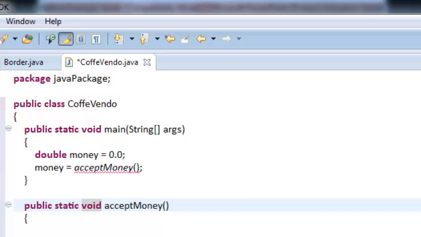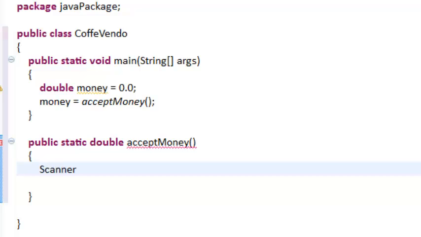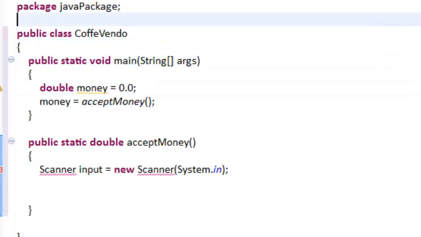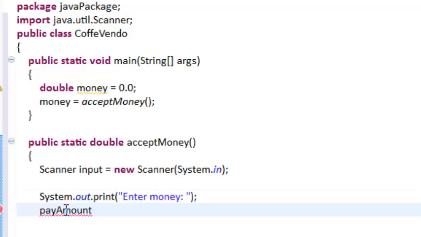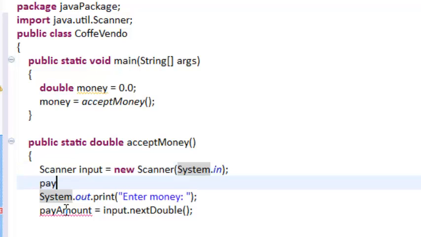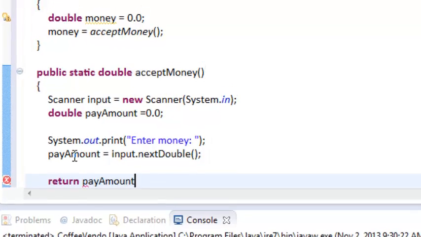As you could see here, accept money should return a double value because money is declared as double data type. Inside our accept money method, we will facilitate acceptance of input. So here we declare the scanner class. We import the package. We prompt the user to enter money. We will have pay amount as the variable for the money entered. We declare pay amount here as double data type and initialize it with 0. After that, we return the value to method main, whatever the amount inputted.